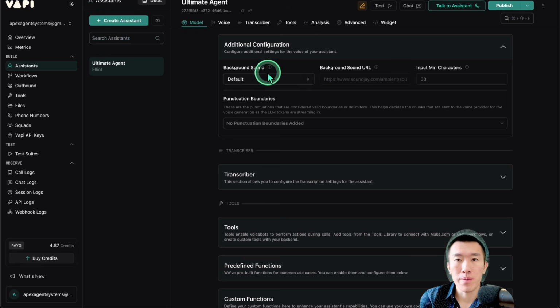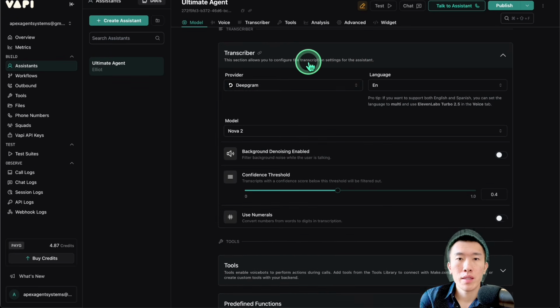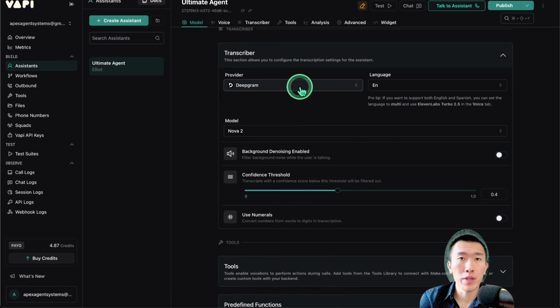Now, additional configuration. This is just some background music. Usually it's like a call center, you'll hear ringing and stuff like that. So the default's usually fine. The transcriber is basically what we're using to listen to the conversation. If we want to make this agent multilingual, we would change the provider to something like multilingual or 11 Labs multilingual, okay? But for our purposes for now, we'll just leave it as English.